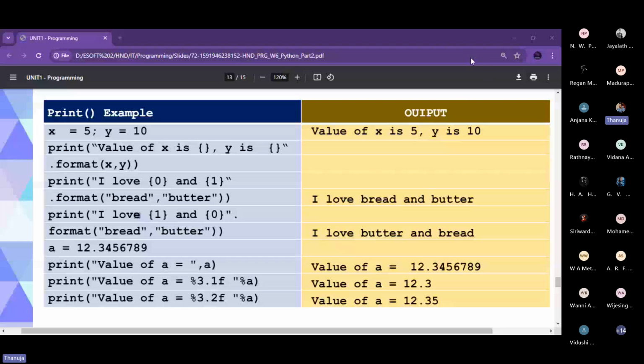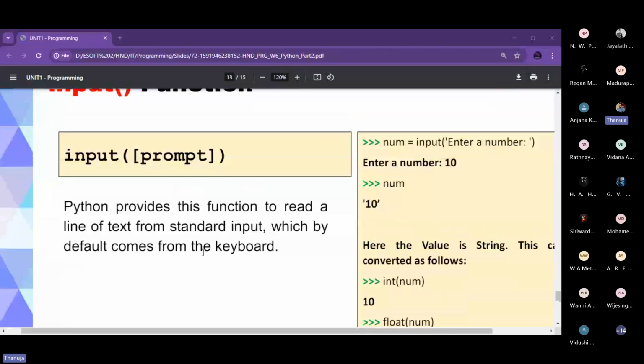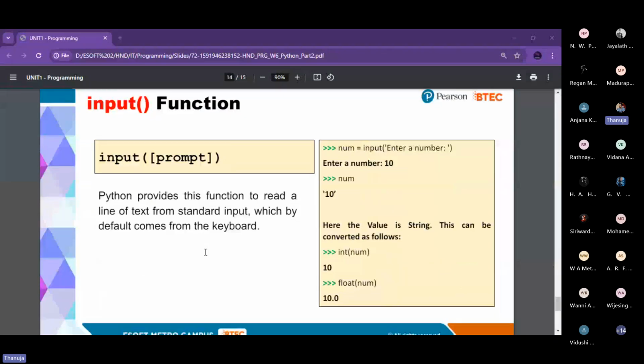Okay, next section is about input. We already discussed the print function. The print function is to get some outputs on the screen, maybe sometimes by using another projector or another output device. And when we are giving input into the programming environment, we have to use the input function. Input function is again a kind of predefined function or library function.